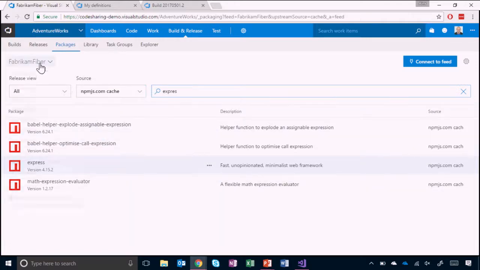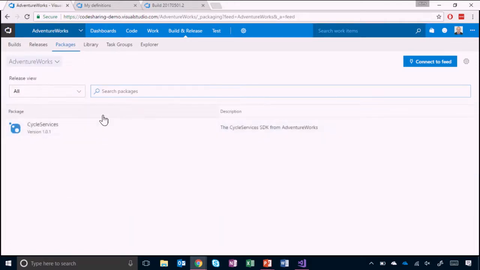In this case, I'm going to go ahead and switch over to a new feed. I'll switch over to this AdventureWorks feed. And in this case, someone has already published a package for me, and I want to go and consume this cycle services package. So we'll take a look at what that looks like in Visual Studio 2017, and then also take a look at what it takes to build that same solution in Team Build.